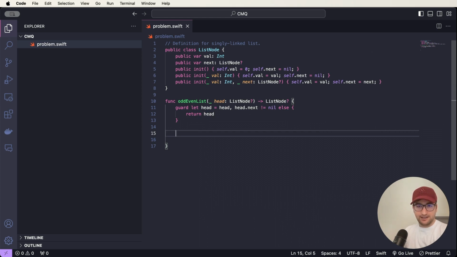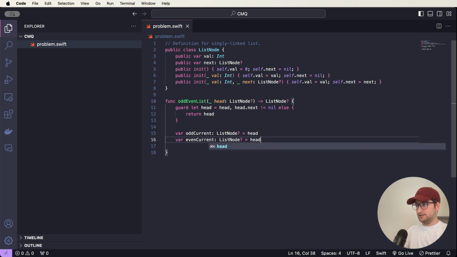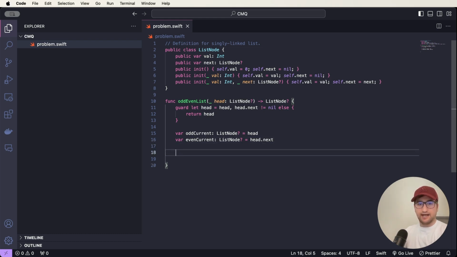Now we need to extract the odd indices and even indices from the linked list. So let's say var oddCurrent of type optional ListNode is equal to head, and evenCurrent of type ListNode again is equal to head.next. Okay, and now we should extract the odd and even indices. So let's say while evenCurrent.next is not equal to nil, let's try to extract the odd and even indices.